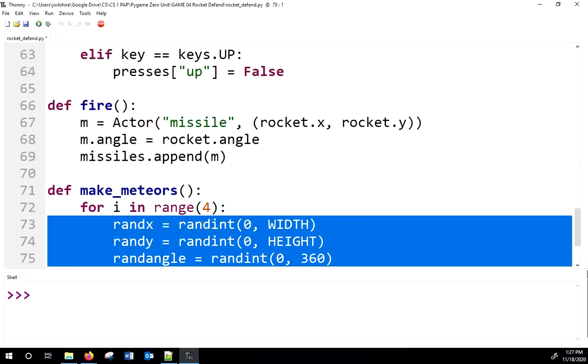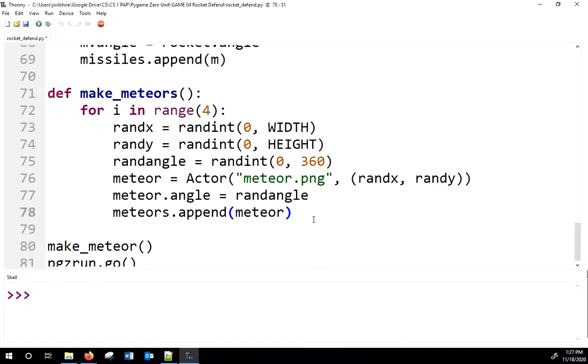Highlight everything and hit the tab key and it'll move over perfectly. So that's kind of how I design my code. I say, well, let me think, how would I want to make one of them? And I concentrate on making one. I wanted to make one meteor and add it to my meteors list. And then I think, okay, how many times do I want to do that? And I put it in a loop, for i in range, how many times I want to do that.